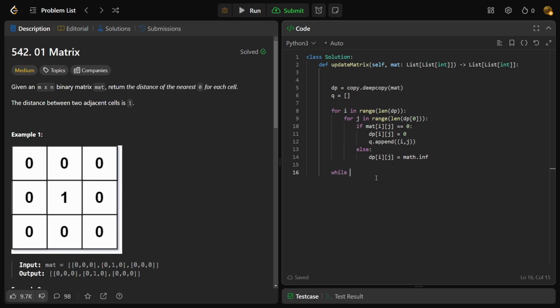Now we're going to say while our queue is not empty, while we still have coordinates that need to be checked, we're going to get that next coordinate. So i, j is just going to be q.pop, and let's get the first element, so we're just going to say pop(0). Current value equals dp[i][j], and then we're going to look at all of the elements next to it.